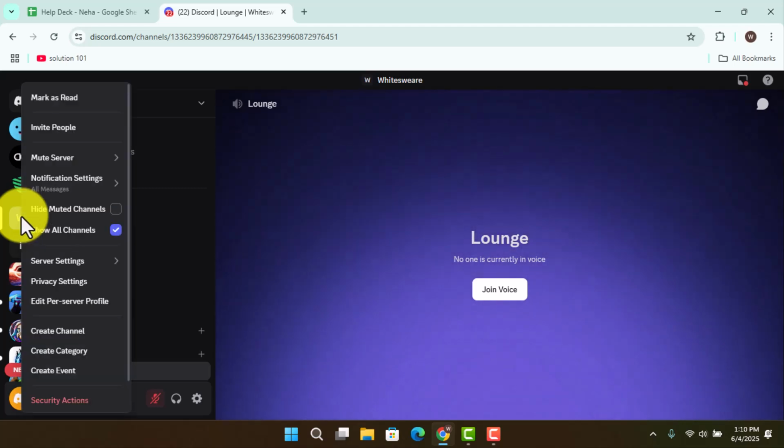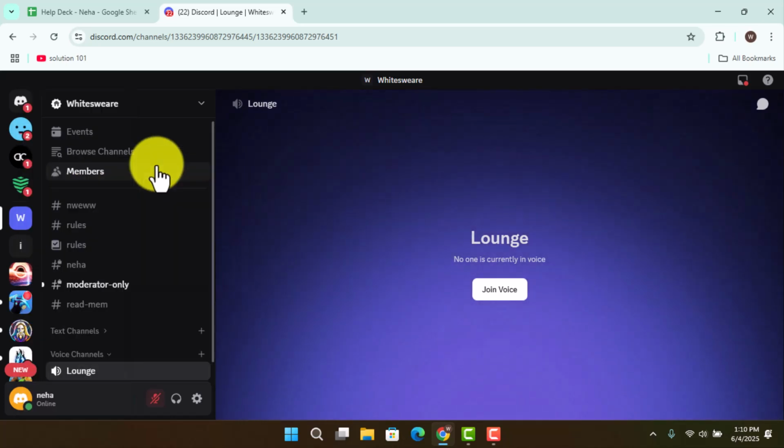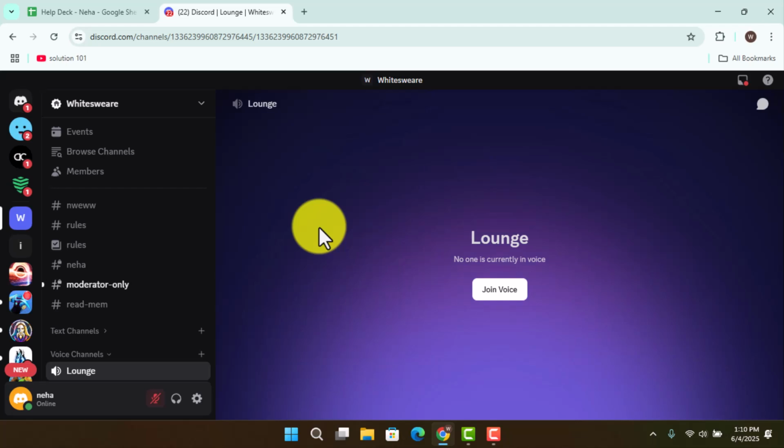Right click on the server name, and then you have this mute server. You have the hours as well. You want to just do it for a minute, and this is the simplest solution you could hide offline member on Discord. This is how you could do it.